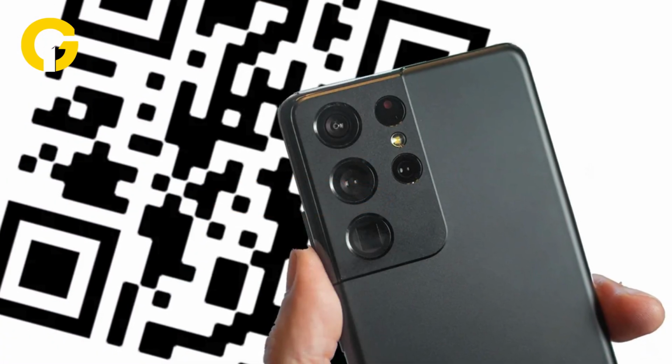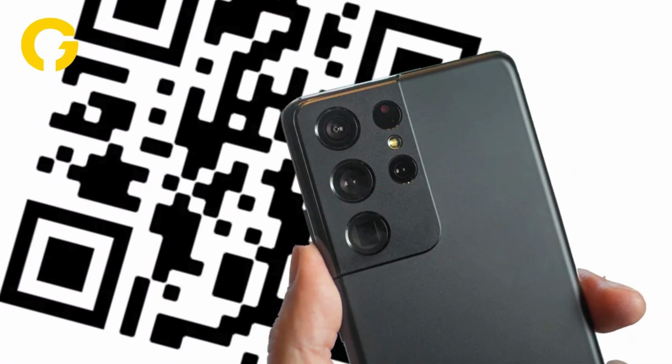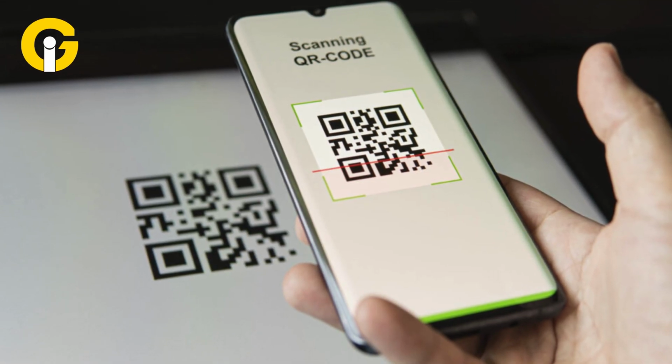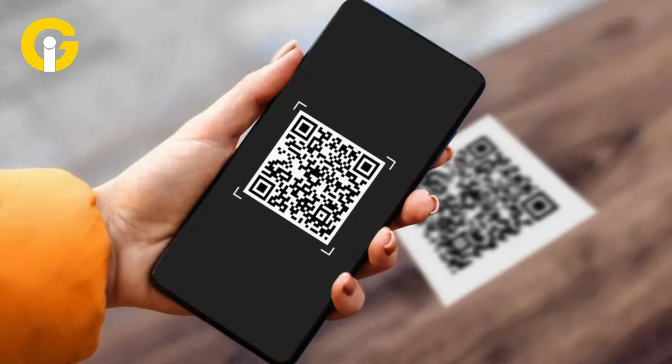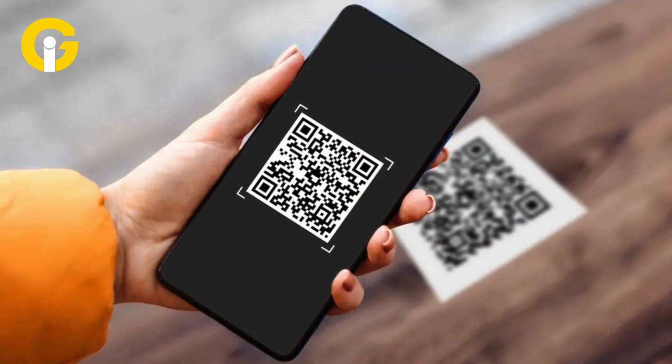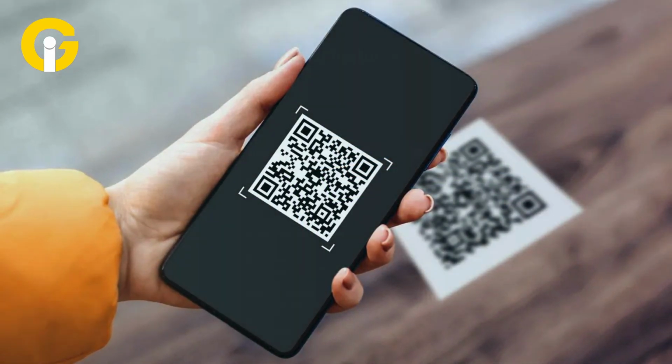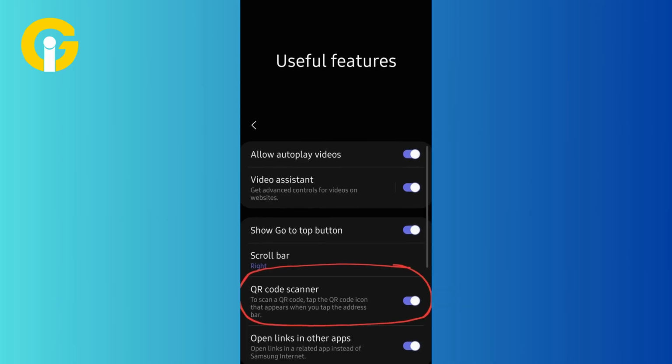Samsung's camera app comes with native support for QR code scanning. Here's how. Open the camera app and hold your Samsung phone so the QR code appears in the viewfinder. Your phone should recognize the QR code and give you a notification. If you aren't notified, go to Settings and enable QR code scanning.